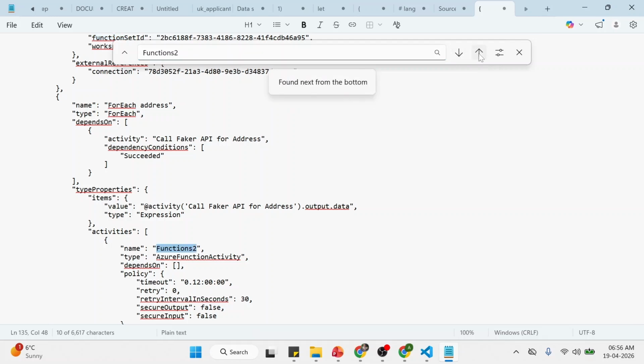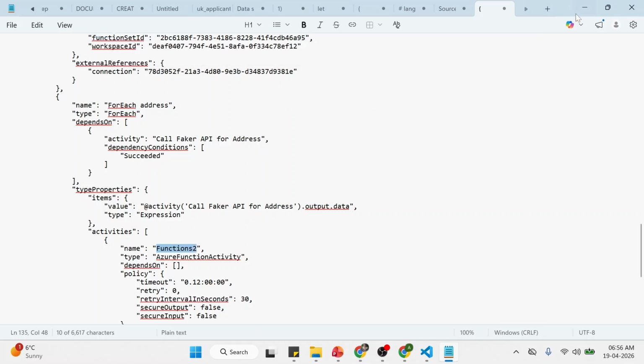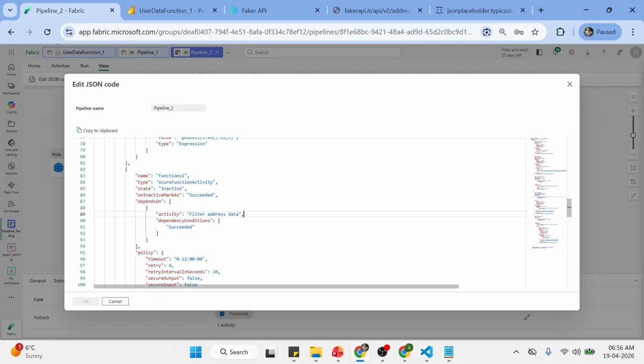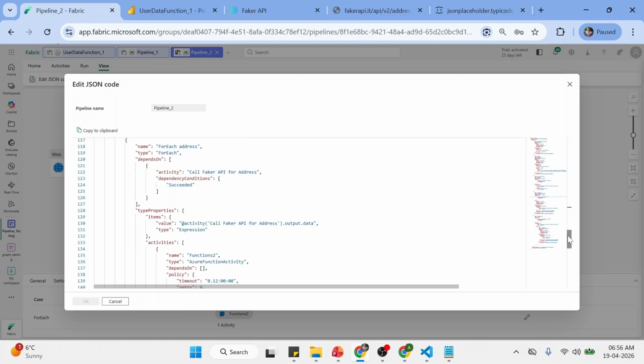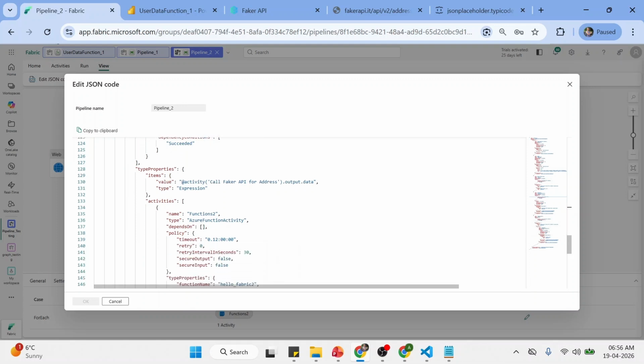And this time there is only one stand, so that's fine. So we are going to say it's function two. We can say for each address and invoke function 2. Let's change it to invoke. So invoke function 2. And let's change this timeout as well because I want to show you it will work. Click on OK.